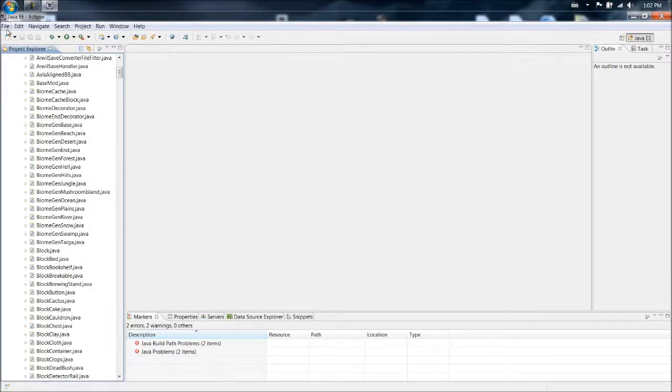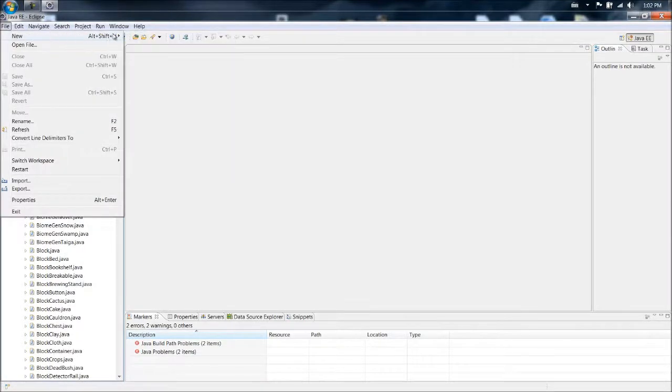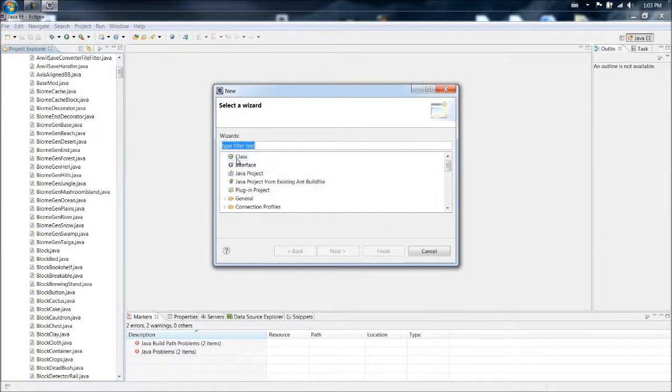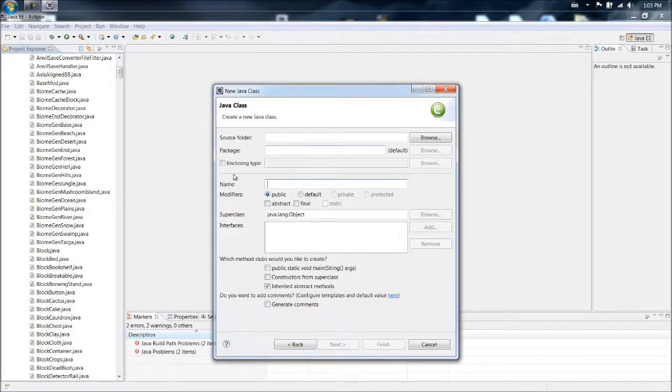You're going to want to go to File, New, Other, or you can just hit Control N, and Class File. Hit Next. It's going to ask you what you want to call your class. So I'm going to call mine mod. You have to start off with mod underscore. So mod underscore rar.